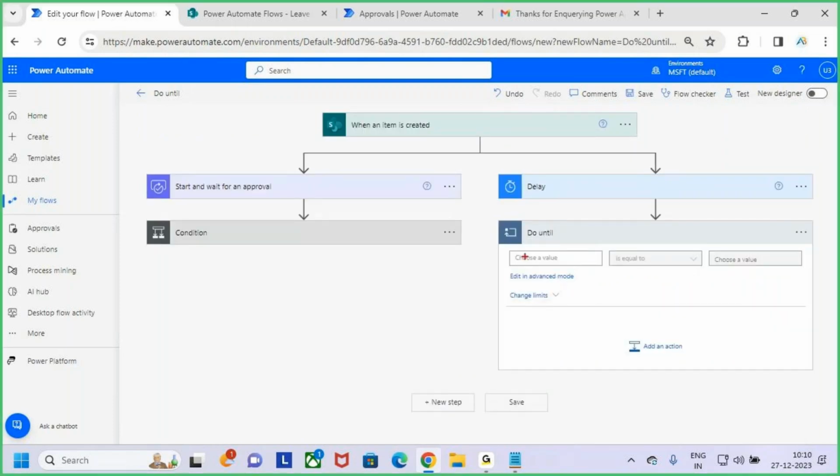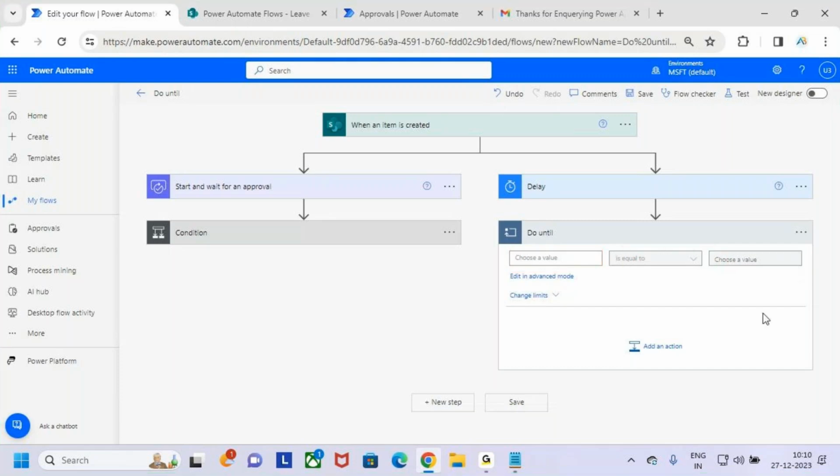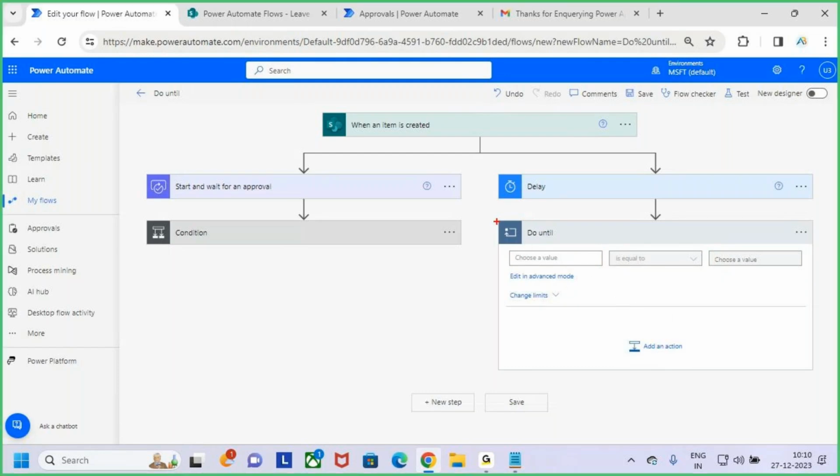Now here you need to define the condition. For now I'm not going to define any condition here. Directly I'm adding one action within this do until. This is the do until case, from here to here. Within this do until I'm adding one action here.